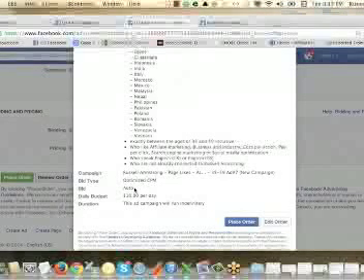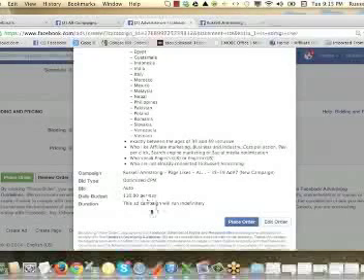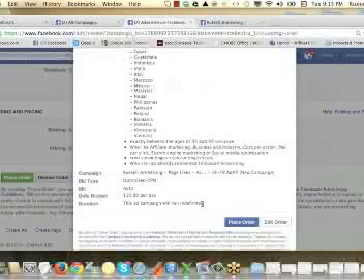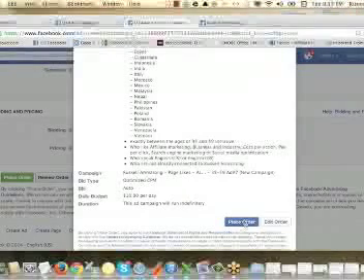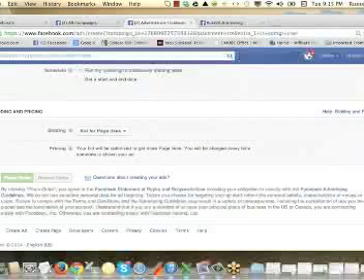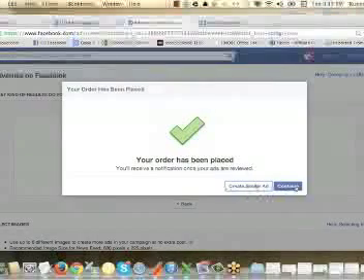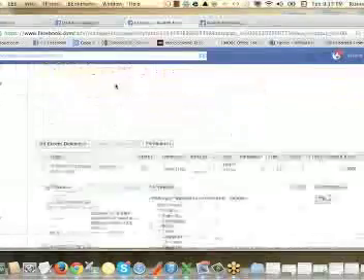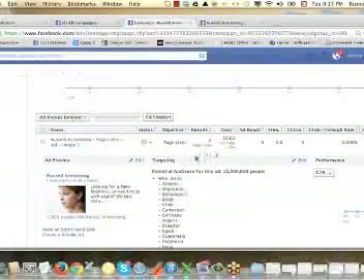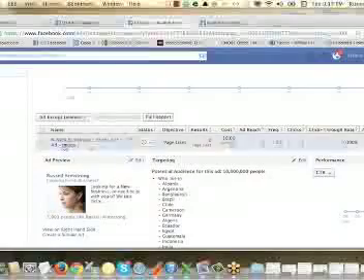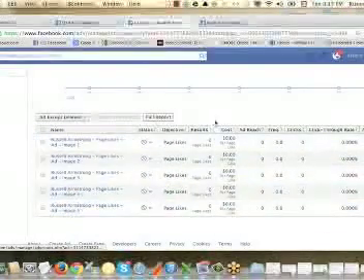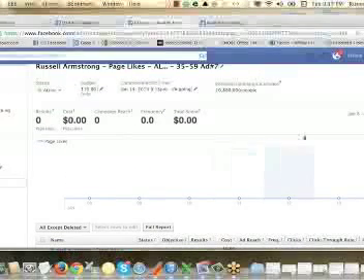Bid type is optimized. We're going $10 a day, and I'm having it run indefinitely. Okay, so I'm going to go ahead and place my order, and then it will continue and show me that it was successfully placed. Now obviously all of this is pending the review. I've been averaging about 5 minutes on the review.